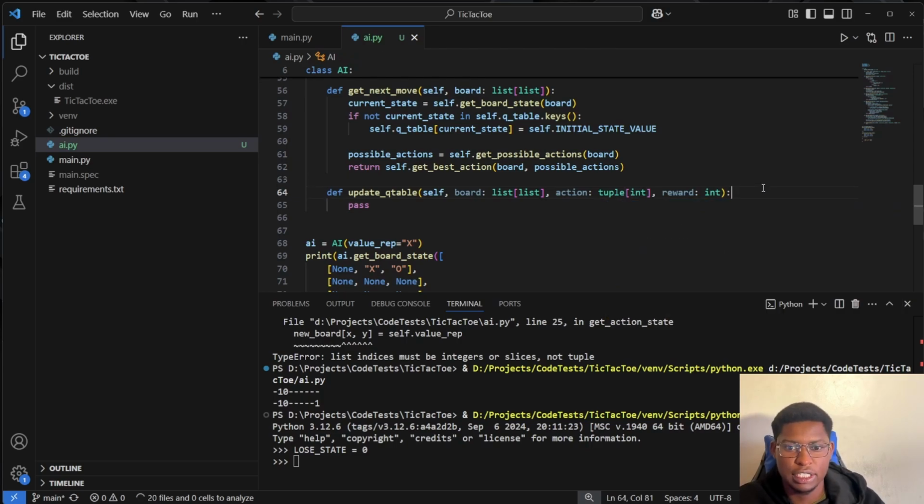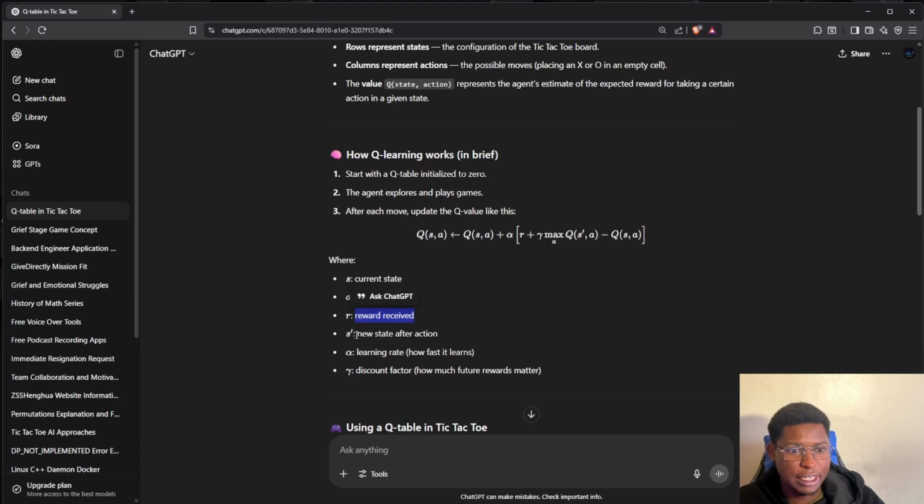A tuple of integers. Now, from this point, going back to our formula, we also have the new state after the action. Of course, since you already have a function defined that will allow us to get the new state, there's no problem with that. But then we also have this value. We have the learning rate, how fast it learns. So how much of the reward is going to impact the value, right? So for this one, I'll just give the value of 0.1. Then we have our discount factor, how much future rewards matter.